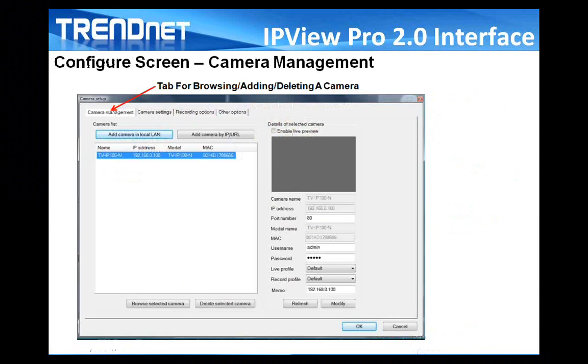So going through the configuration screen, you have camera management. You can add a local camera on your local area network, or you can add a camera by IP or URL. So this also works with dynamic DNS accounts, so you don't have to worry. You can delete a camera as well, so you can select the camera, delete it. I'll show you that in the live demo.